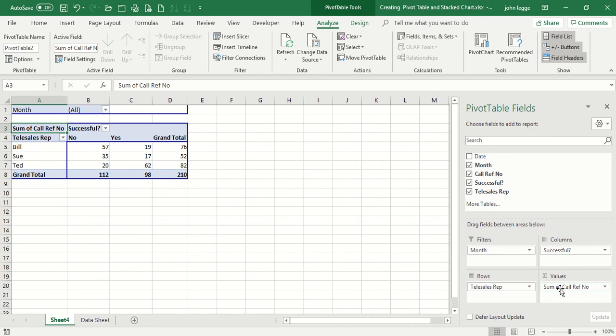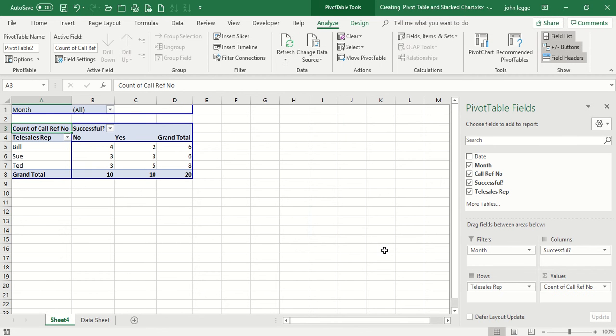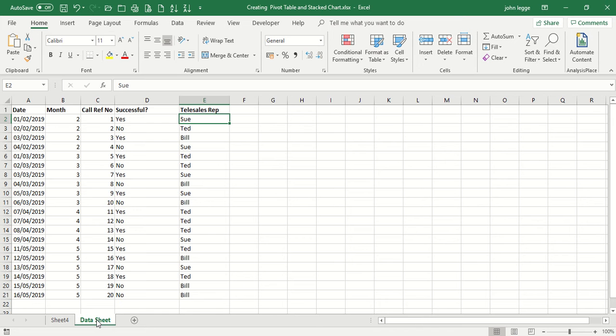value. Now the first thing we need to do clearly is not have sum of call reference, but we're going to count how many call references, how many calls were made. So simply double click, choose count, and at least now we have 20 calls made. Let's just check that. Back onto the data sheet, you can see there were 20 calls made.